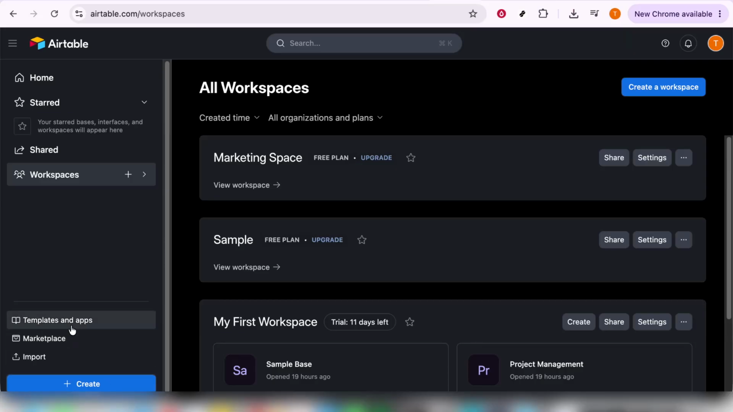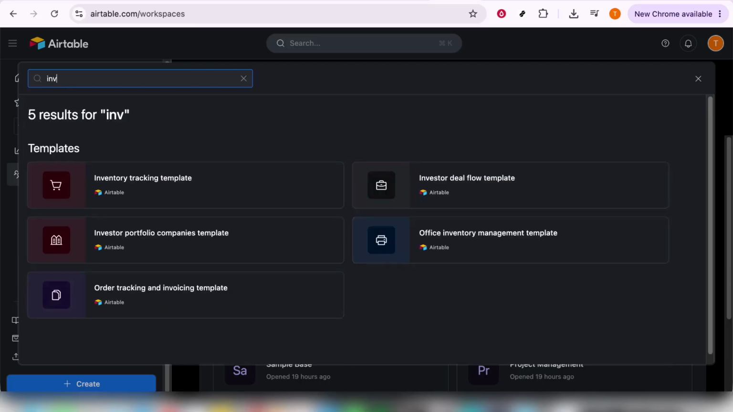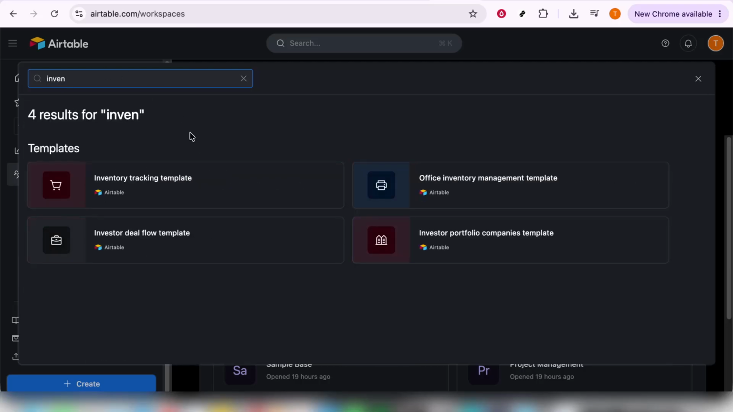First, you'll want to open up Airtable in your web browser, where you're greeted by your workspace. Now, take a moment to navigate to the Templates and Apps section. This is where Airtable keeps a collection of ready-to-use templates that can expedite your setup process. In the search bar at the upper right, type in Inventory Management. This will help you quickly find the pre-designed template Airtable offers for streamlining your inventory tracking.